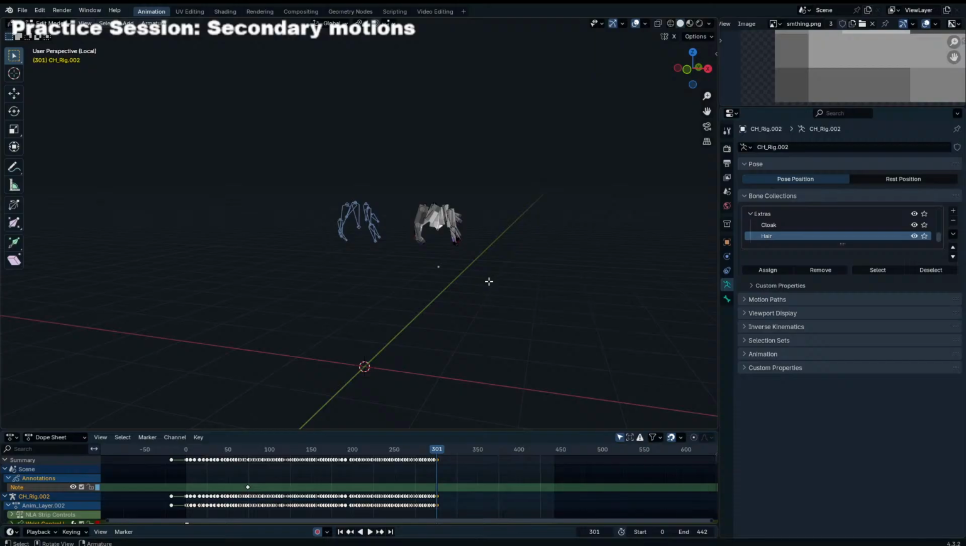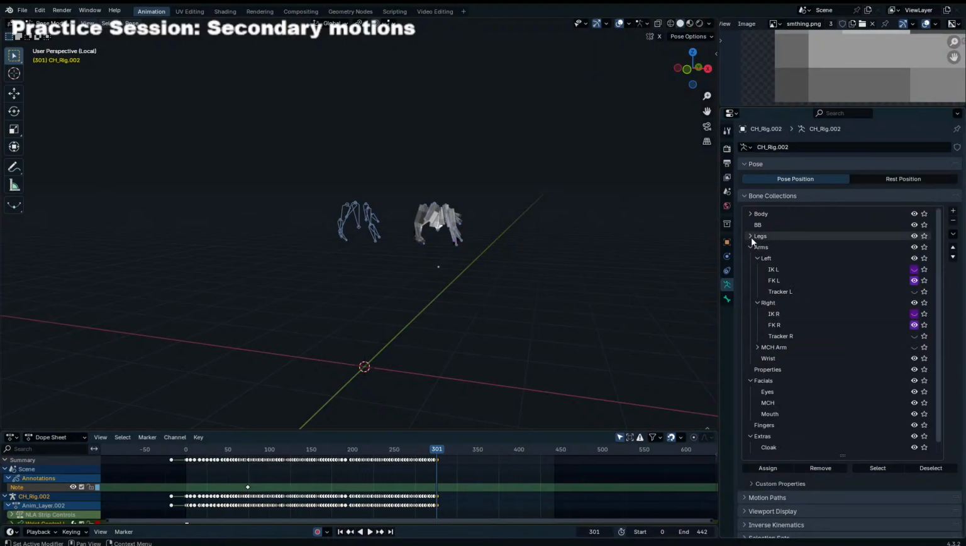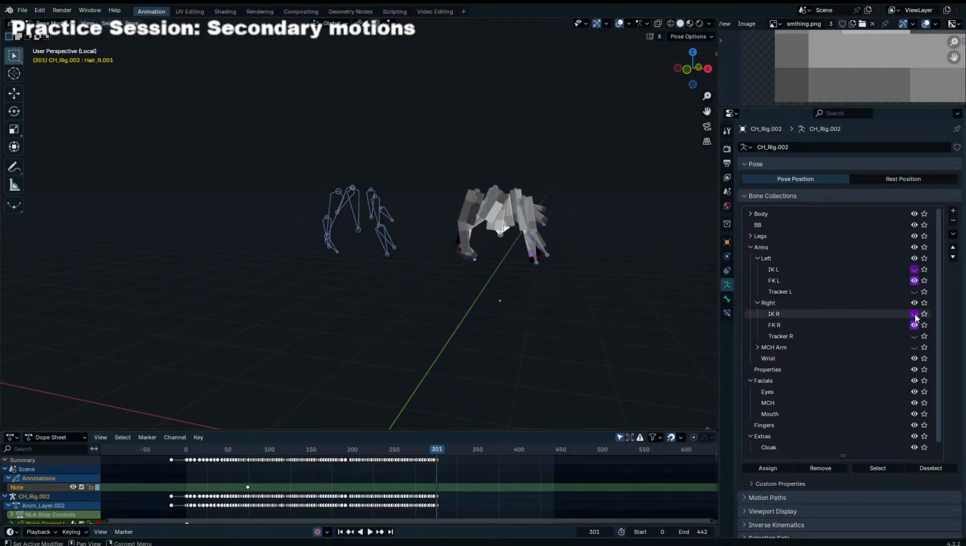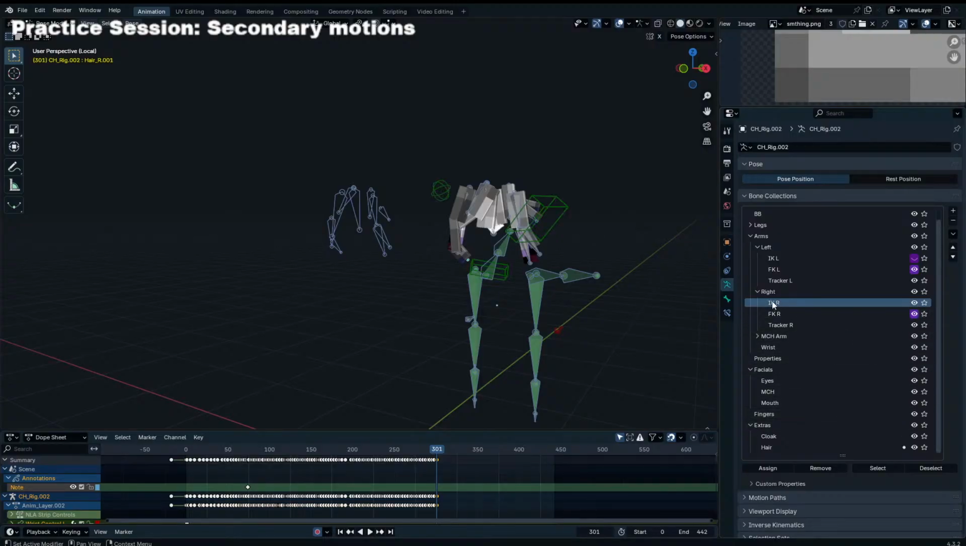Uh-oh. Can I make sure I can see everything? There are some bones that are not visible. H. I need to see all of these bones, please. I need to delete all of these bones.